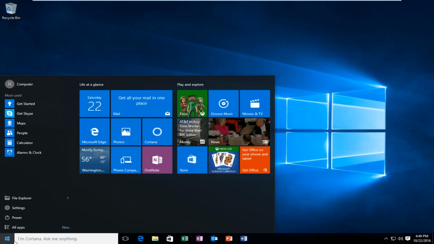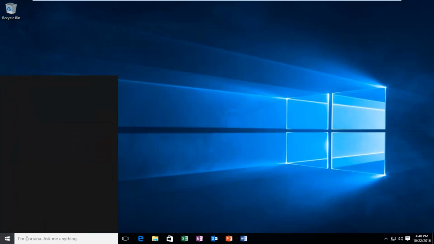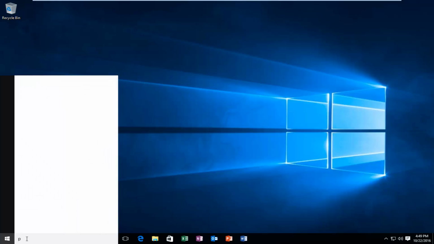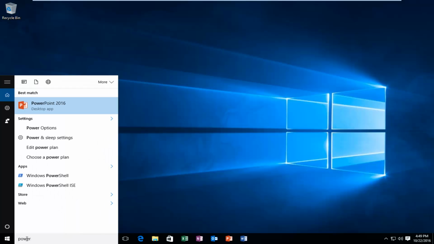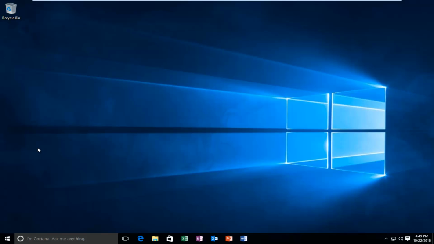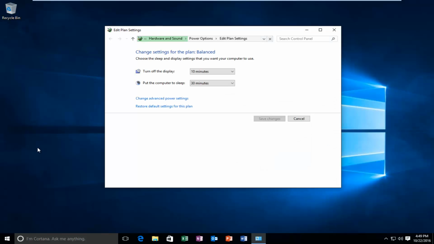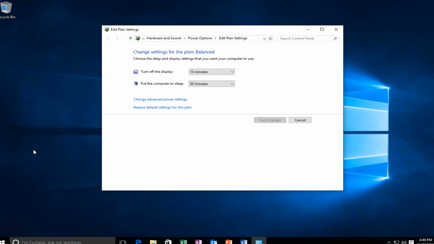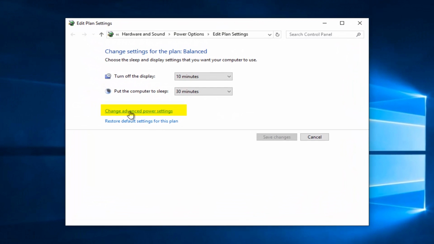And we're going to type in power. And when you type that in, underneath settings, there should be an option that says edit power plan. So left click on that. And then left click on change advanced power settings.